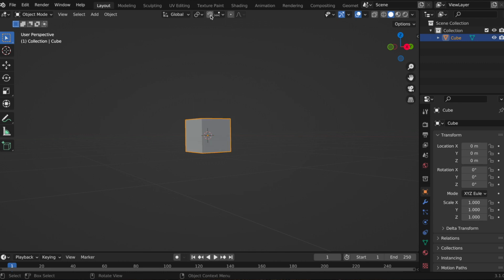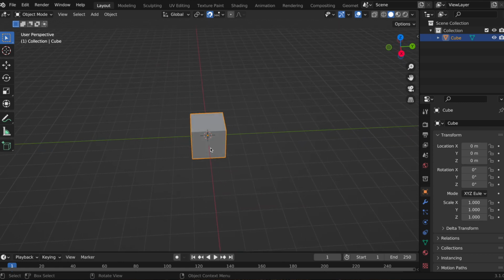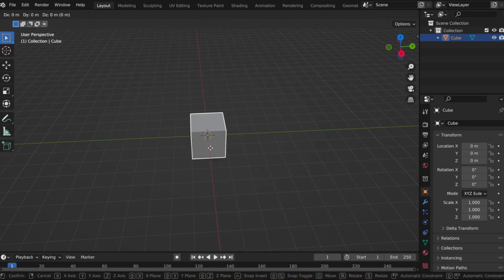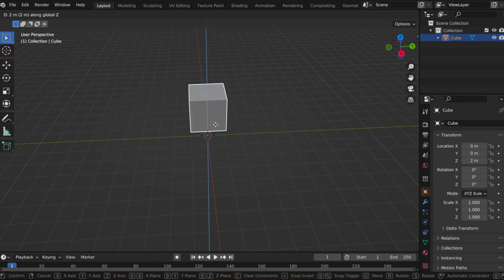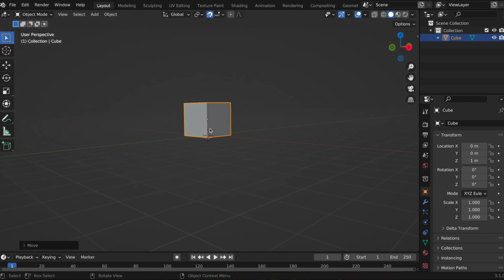because I forgot to hit this magnet tool, or snapping tool. So now it should move by, I think, one cube. So I'll hit G, Z, and see, it's snapping by one block or one square. Okay, now I'm right above the lines.